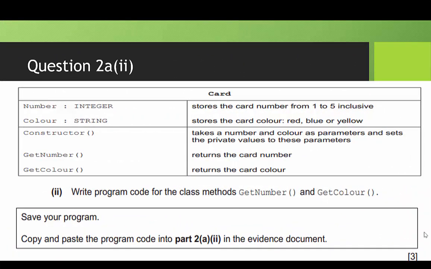All right, part 2 says write program code for the class methods get number and get color. Copy and paste the program code into part 2A2 in the evidence document. This is worth 3 points to write these get methods, and they're very simple lines of code. So let's flip over and pick up those 3 points.